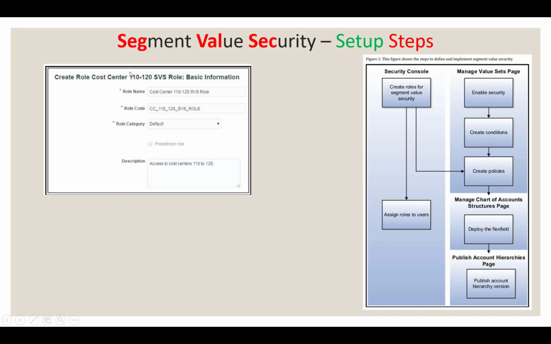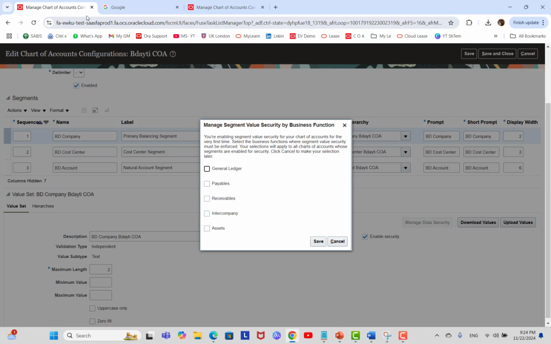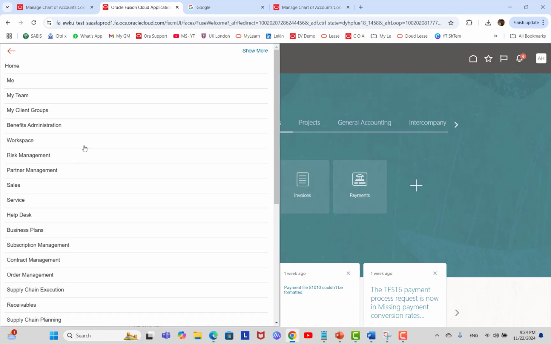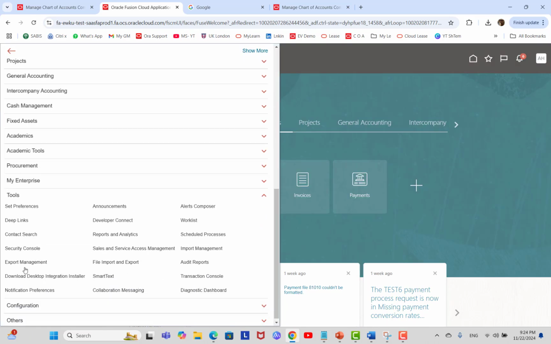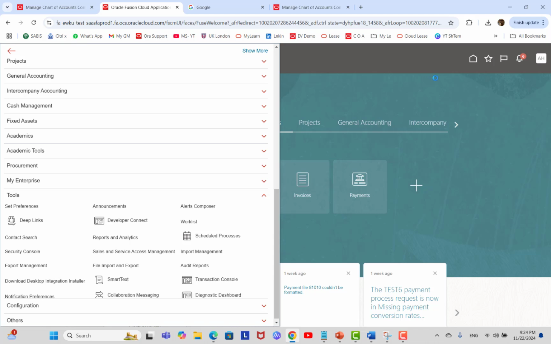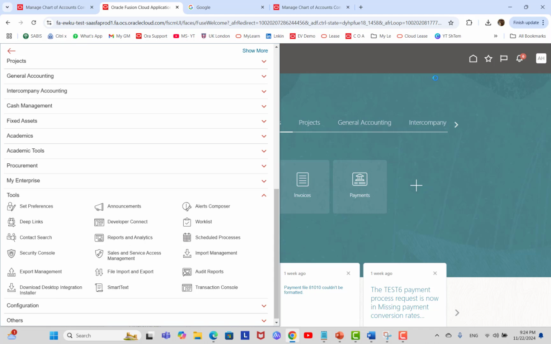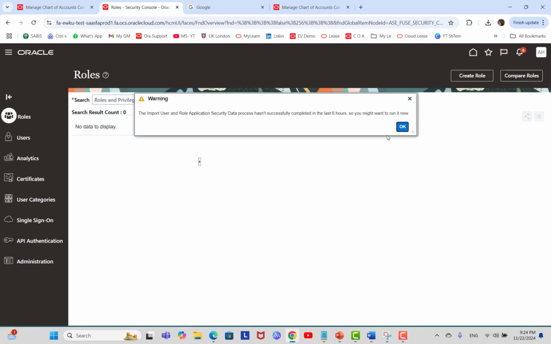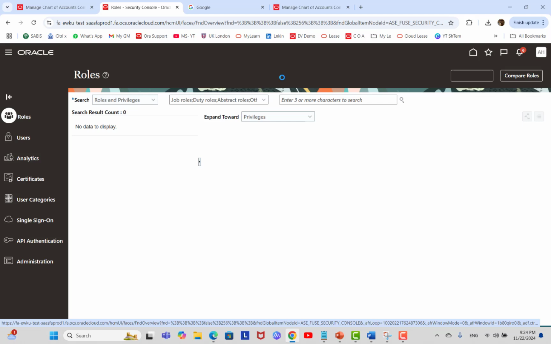So after that, in the setup steps, first of all you can create a custom rule. Create a custom rule from the rule category default. So I will navigate to my environment which is working by business function. I will duplicate and go to Tools, Security Console, Create a Rule. I will enable segment value security for my account segment. I will create a rule.